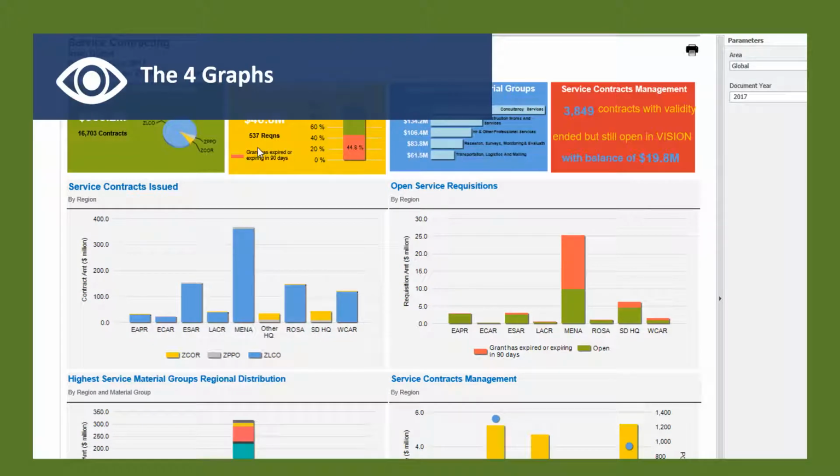Beneath the 4 main headers on each view, there are 4 expanded graphs which provide further details. We will look at these in more detail by going through the different views available to you in the next presentation. When you are ready, move on to the next presentation.